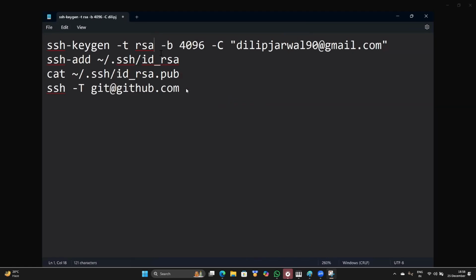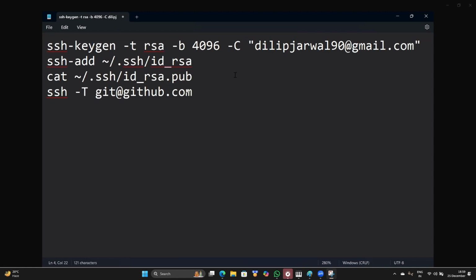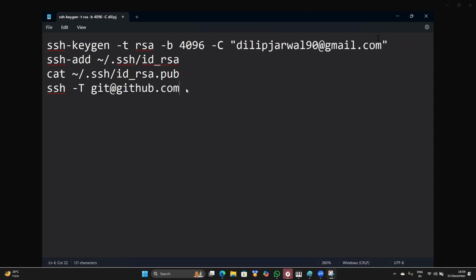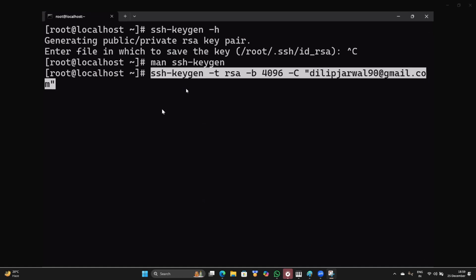We are going to generate the RSA keys. Then we define the bits, how many we want, 4096, and this is the comment. If you want to put a comment, you can, or you don't need to. Let me first create the key. This is ssh-keygen, then paste this command.